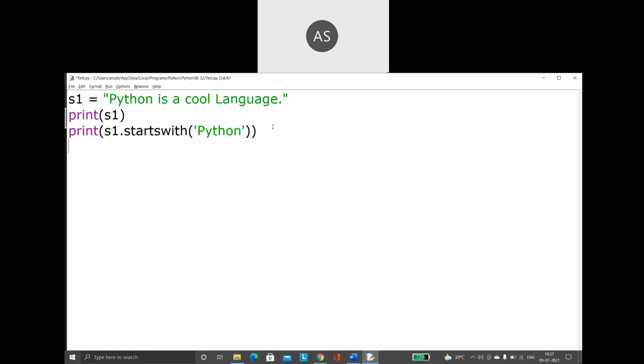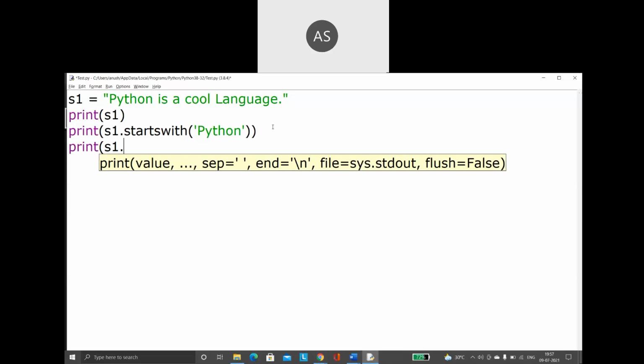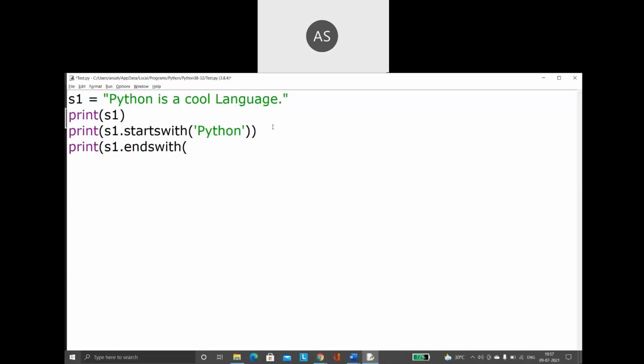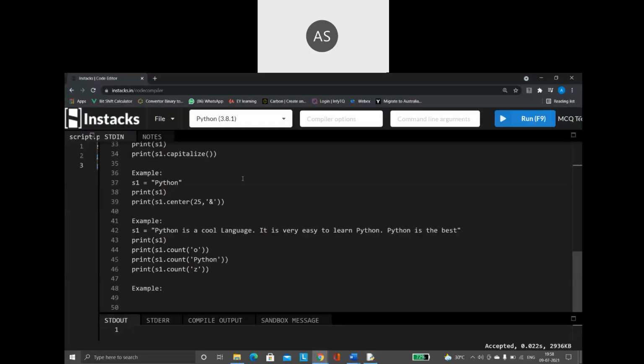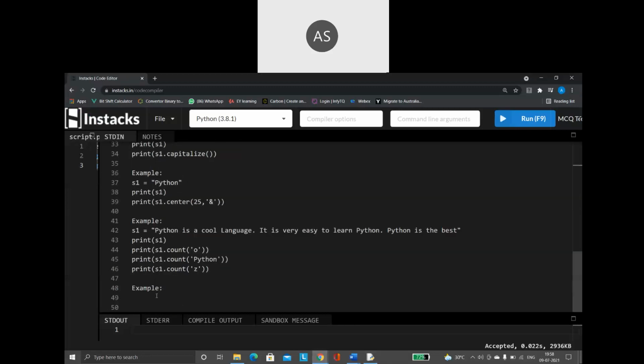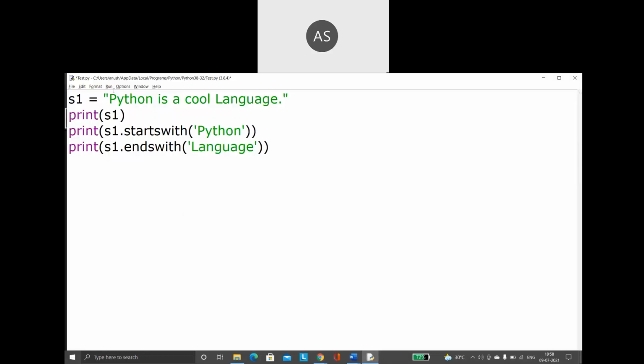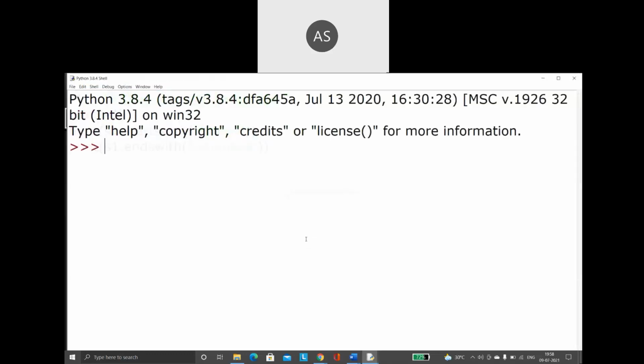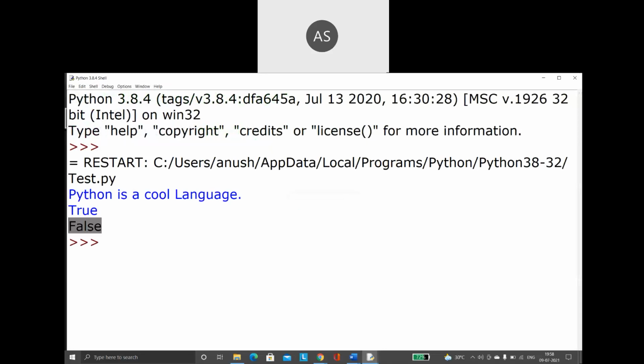Now, see for the endswith. So again, I'm saying print s1.endswith. What am I checking? Whether the string is ending with the word language. Endswith only I have written, right? Now when I run this, see, the output is going to give me false.